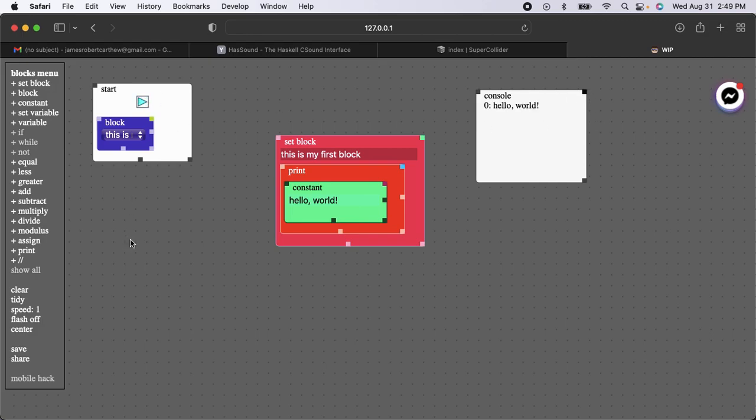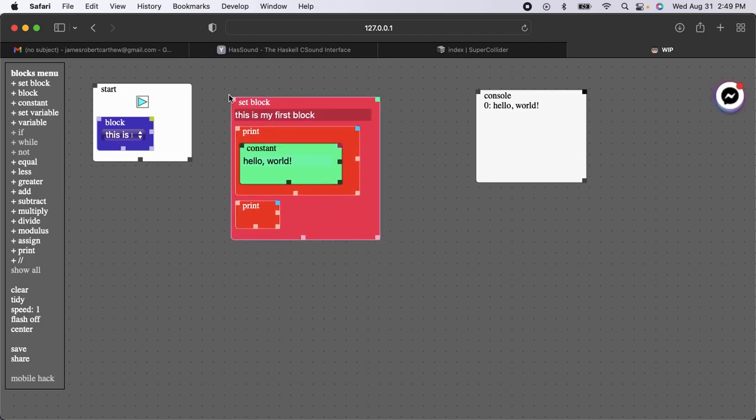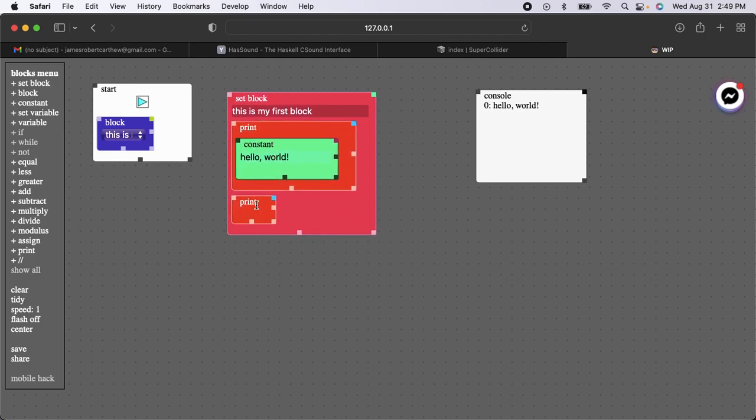Cool. So blocks can have all sorts of functions in them, and they can have a sequence of functions. It's going to move from the top down. So if we add in another print statement, it's going to do this print, and then it's going to do this print. Again, this print doesn't have anything in it. And this time, let's add a variable instead of a constant.